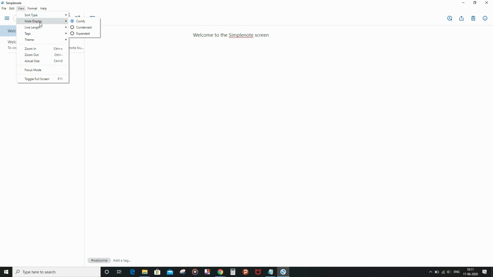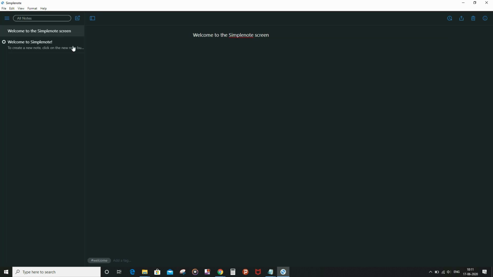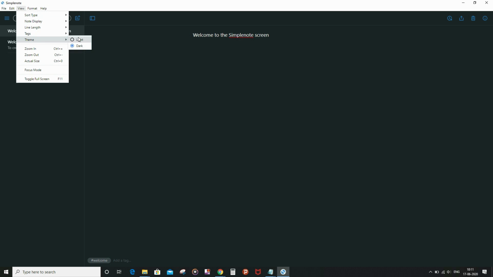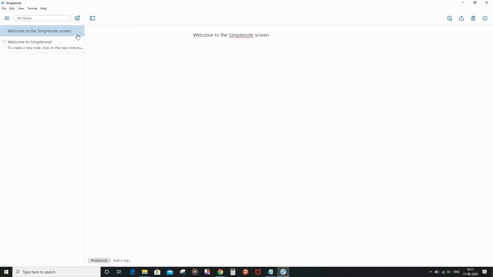And inside the note display, you can adjust the display of the notes in the comfy, condensed or expanded form according to your own comfort. And in the line length, you can make it narrow, full, whatever. You can also add tags, which I just showed you. And inside the theme, you can go for the dark theme as well as the light theme. For now, I like the light theme very much, so I'm going to stick with it.